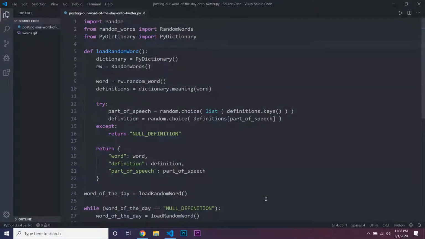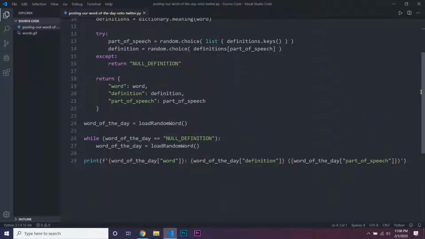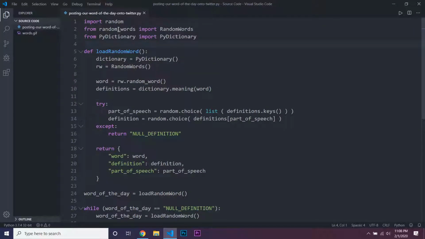Hello guys, and in this lecture we're going to be posting our word of the day and its definition and part of speech onto Twitter. As you can see, I've already opened up the file that we had from last lecture. So now we just have to load in our Twitter credentials.